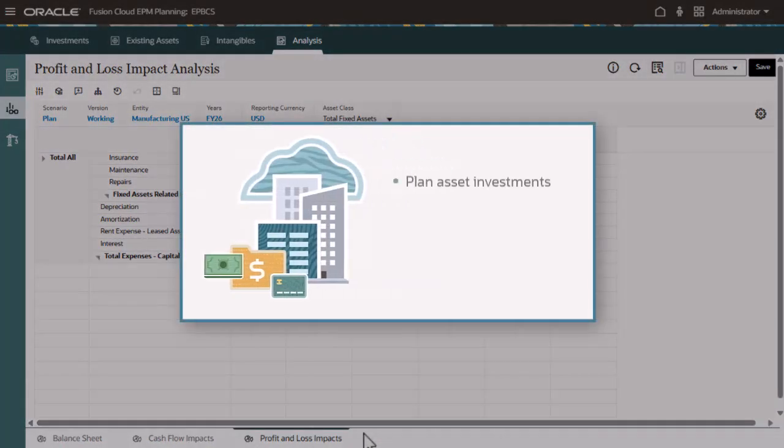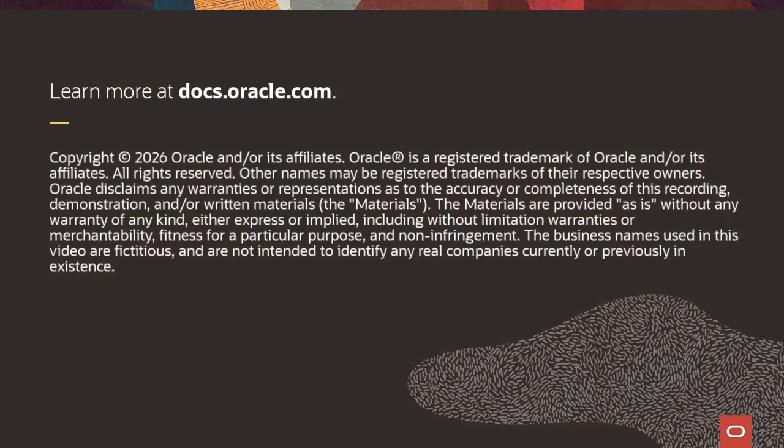Use Capital to plan asset investments, review their financial impact, and make informed capital spending decisions. To learn more, visit docs.oracle.com.